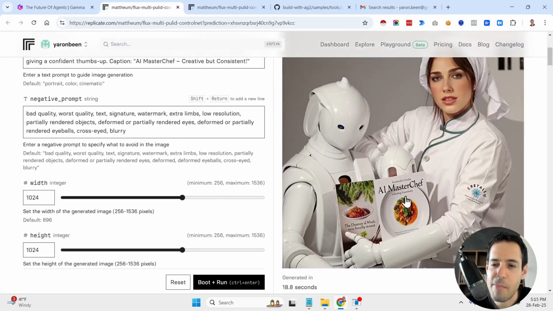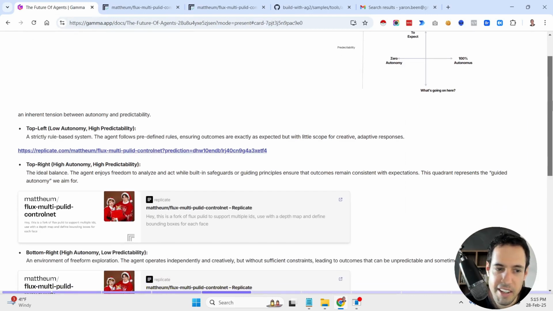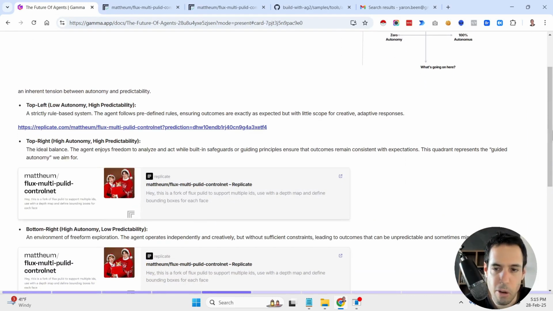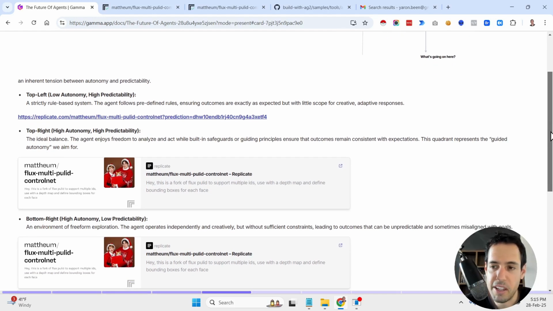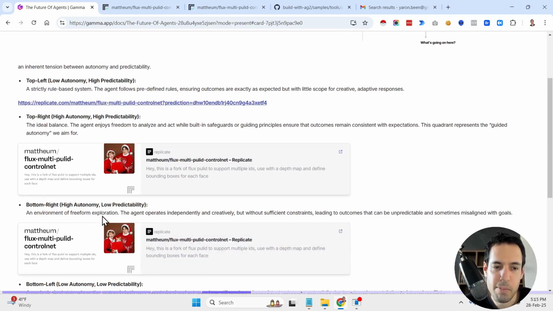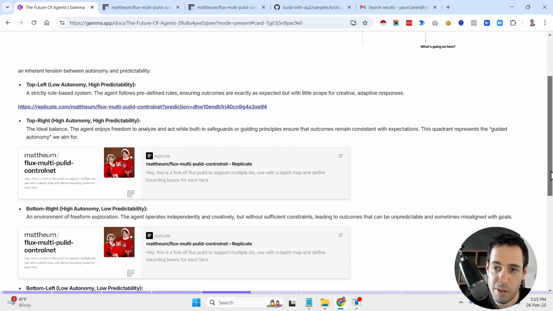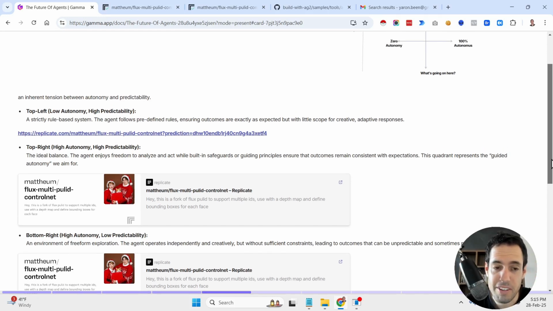So this is an AI master chef. In this case, it's a master chef because we know exactly what we will get and it's going to be good. The next quadrant is high autonomy, low predictability. So I believe we are in this state at the moment if we don't use tools in the agentic workflow. It's an environment of free-form exploration. The agent operates independently and creatively, but without sufficient constraints, leading to outcomes that can be unpredictable and sometimes misaligned with goals. So this happens very often with LLMs if we don't bake many rules into the process.